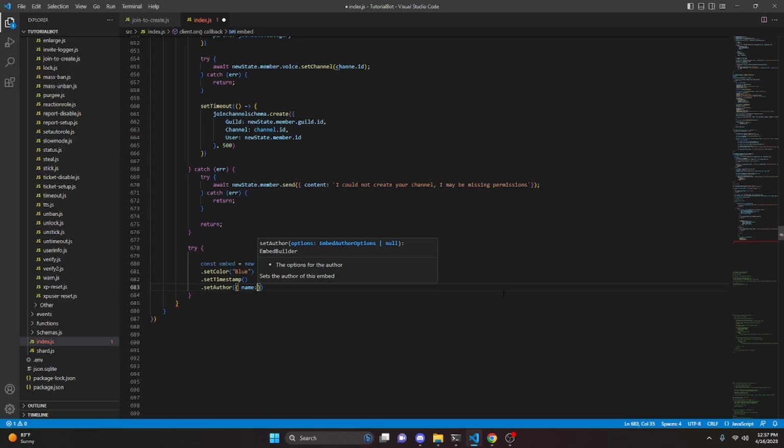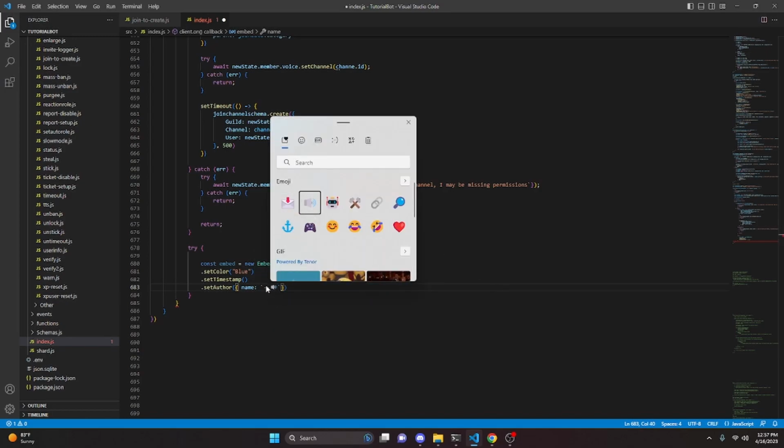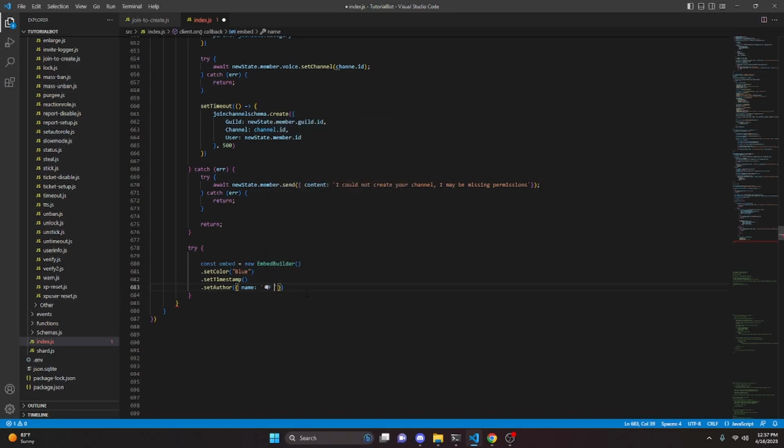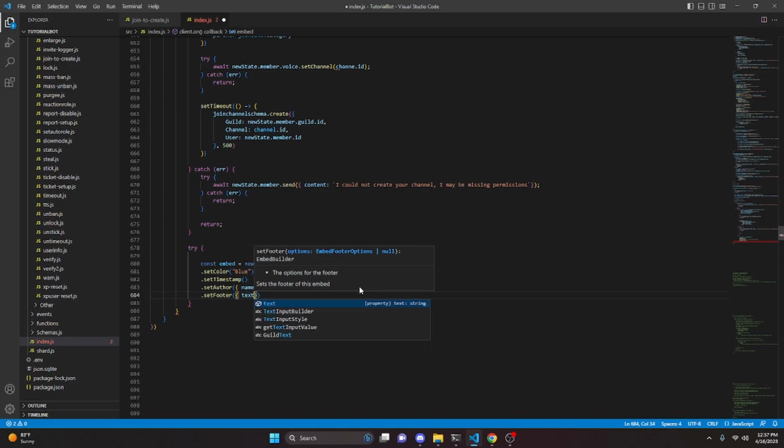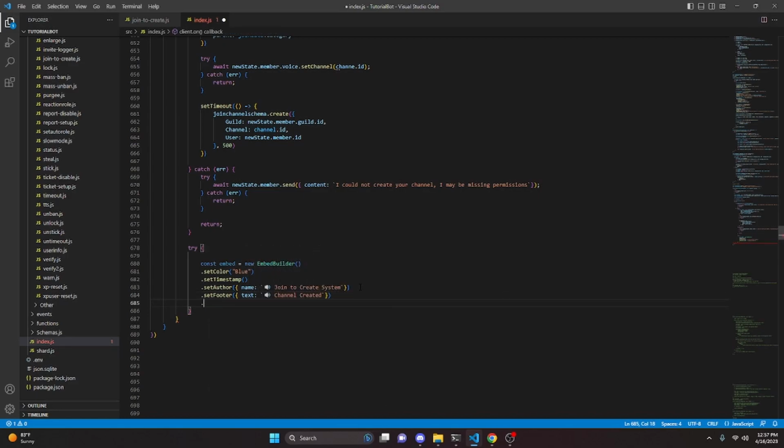In here, we can do name. I'm just going to go ahead and get that same speaker emoji from before, so we can get the speaker emoji, and then we can do join to create system. Then we can go ahead and set a footer, and in here we can do text. And then we can do that same emoji, and we can say channel created. We can go ahead and set title, and in here I'm just going to say channel created.